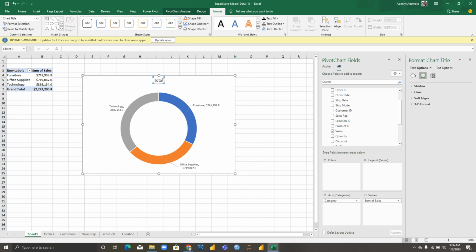So now we have to rename this. We are renaming this as what? Let's say sales by category. I love to have it in caps. Sales by category. I have to bold this too. Okay, so we have this. I think we are done with this now.